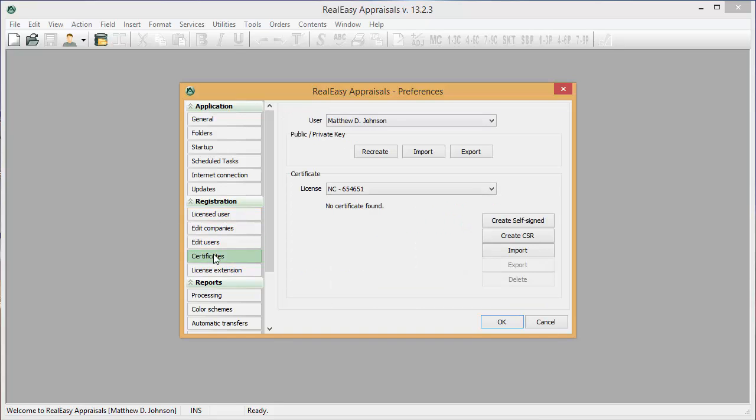We will assume you have previously registered with all of your user information in the appraisal program. If so, click on the pull-down menu for the user and select the user you wish to generate a certificate for. You will need to generate a certificate for each user who will be sending reports through EAD. Once you have selected the user, click on the License pull-down and select the state license for the user you wish to generate a certificate for. If the user is licensed in more than one state, you will need to generate a certificate for each state license. Although there are other options listed, for now you will only need to create a self-signed certificate.